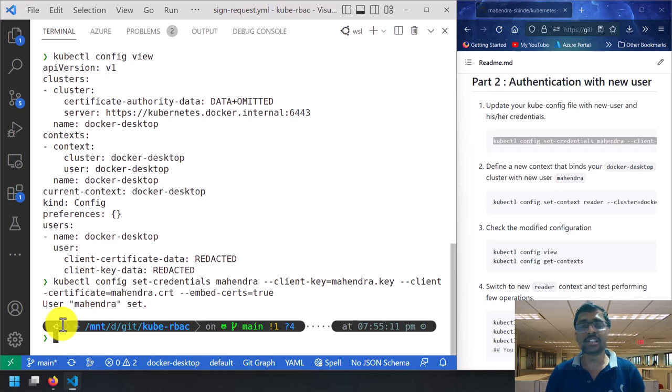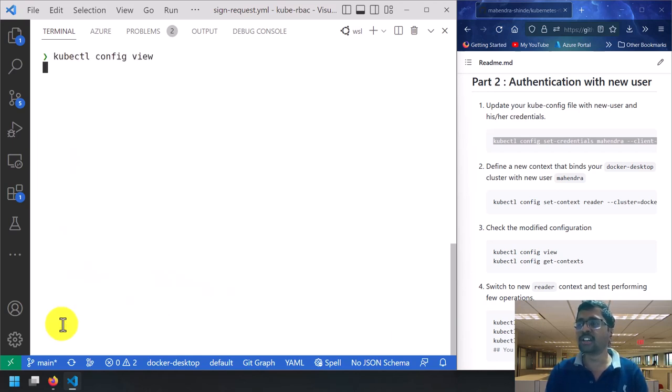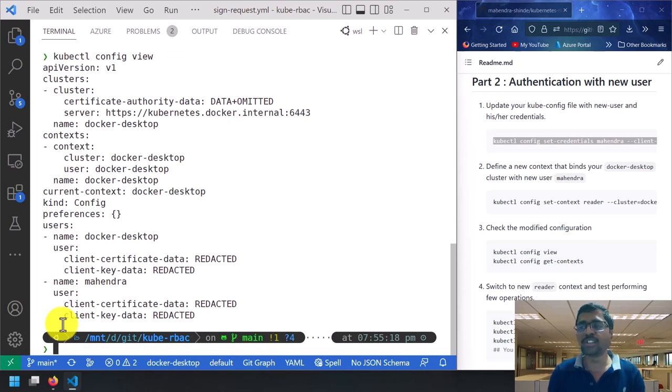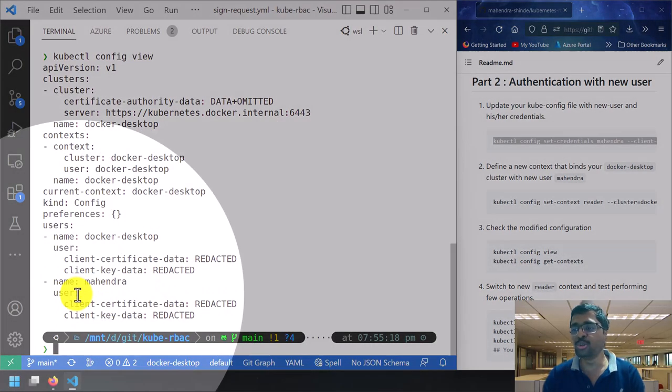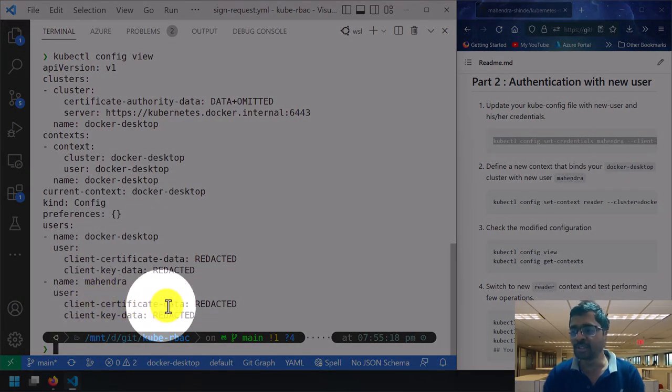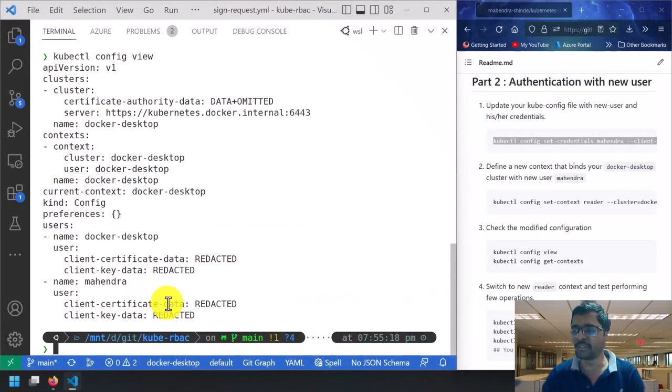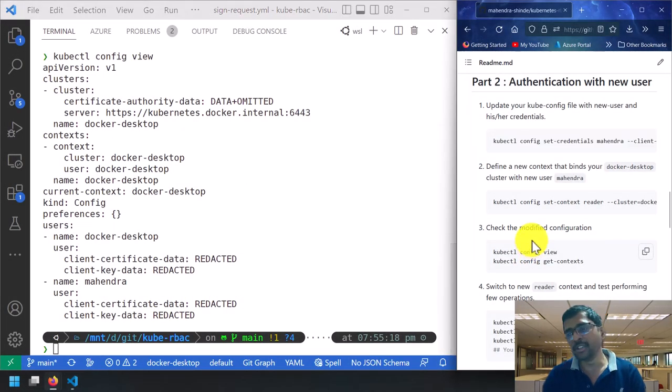You will get a message saying user Mahindra is set. Let's now view the config file again. Did you notice any change? You will notice in this config file a new user is added, user Mahindra, with the public and private key. That's great. That means the new user is updated.